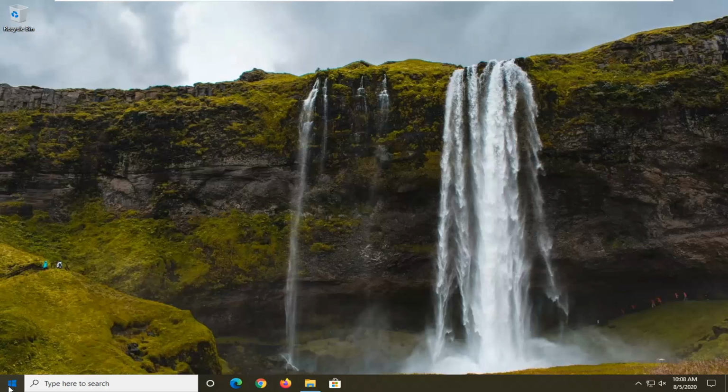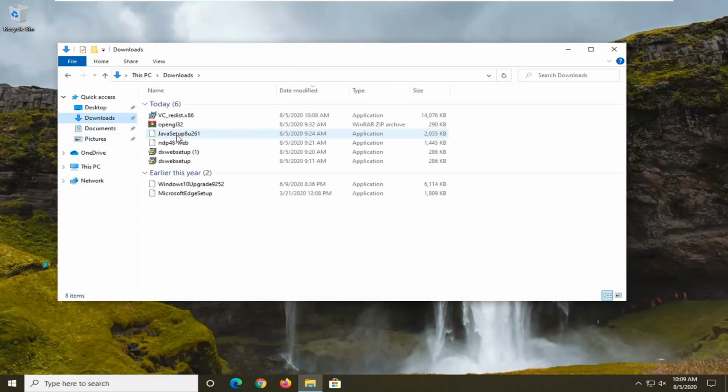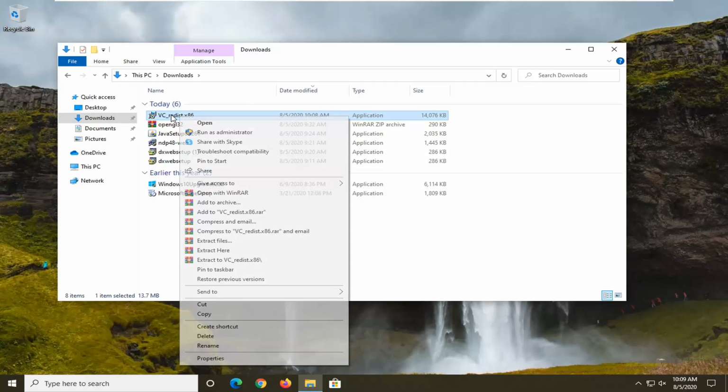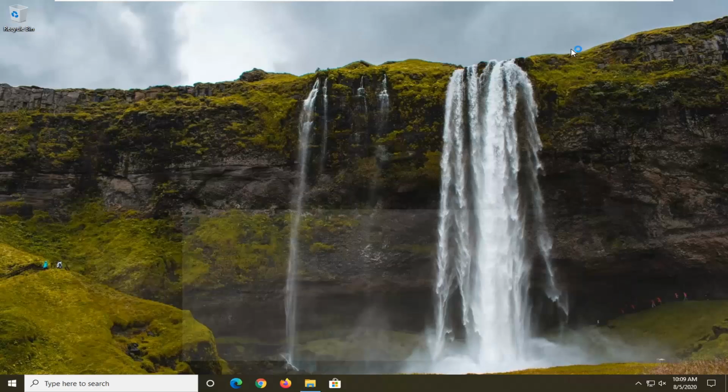It appears I might have accidentally closed out of it without me running it, so it looks like I'm going to have to go ahead and go in the downloads folder and run this file. So let me just go ahead and double click on it. Go ahead and select yes in your case. So it says open file security warning. Go ahead and select run.